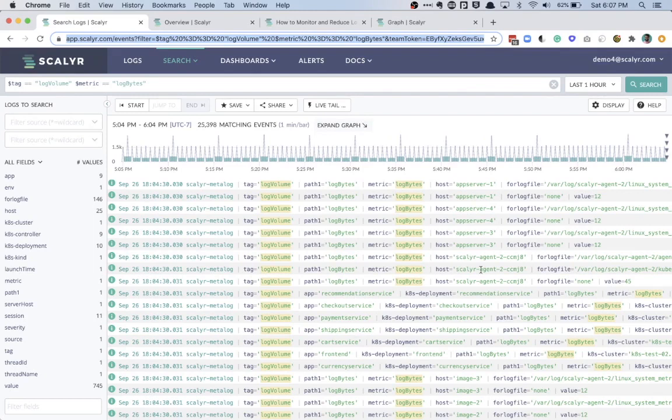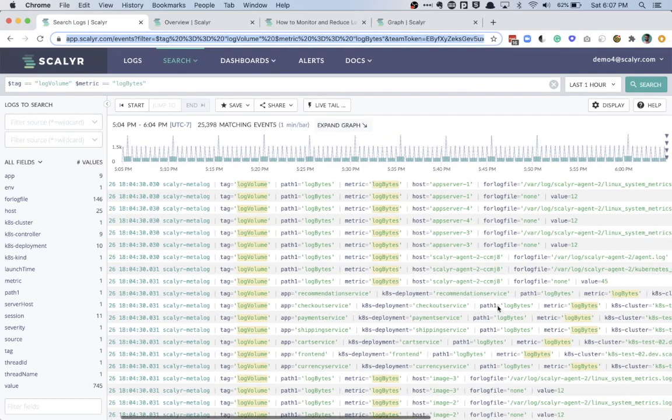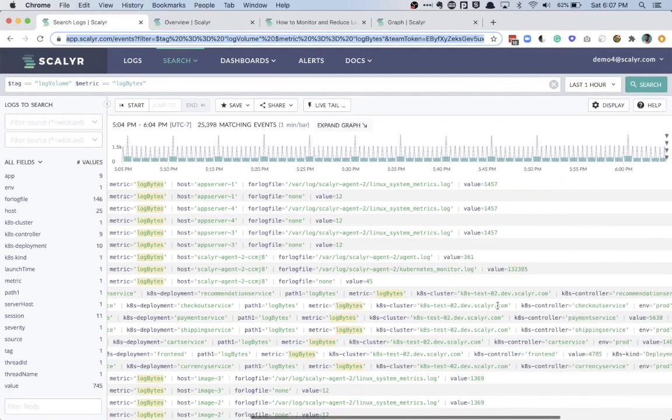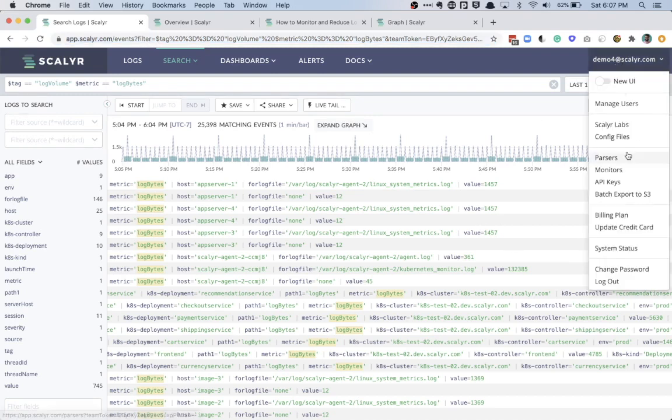And you can see some of these lines have server host and log file values, while the Kubernetes lines have a lot more metadata, including the Kubernetes cluster and the Kubernetes controller. I mention this because we can use these 4 fields to define log categories: server host, log file, K8s-controller, and K8s-cluster.